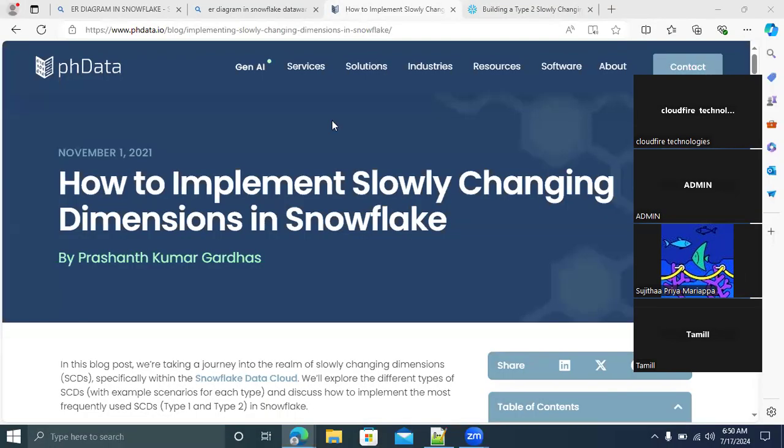Hi, good morning. In today's session, we're going to discuss SCD, which is slowly changing dimensions. We're going to see various types of SCDs: SCD type 0, type 1, type 2, type 3, type 4, and type 6. We're going to see the implementation of all the SCD types.